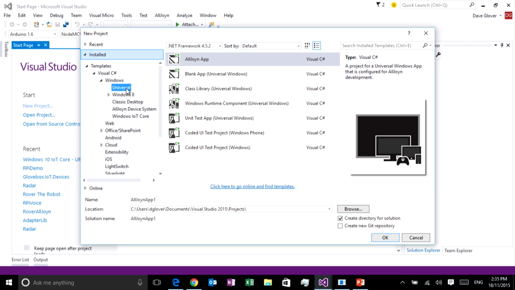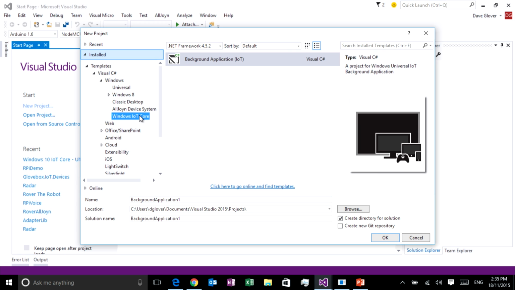So for building out universal apps, you would just click on create a universal app as you normally would. And that would create you a headed application. The other style of application down here is what's called a Windows IoT Core application, and that would build you a headless application. And that's as much as I wanted to show you on that.